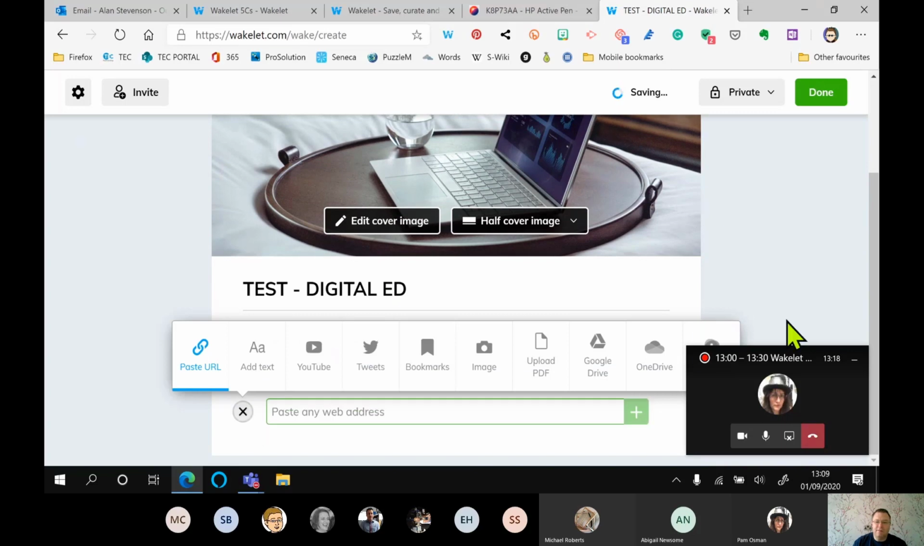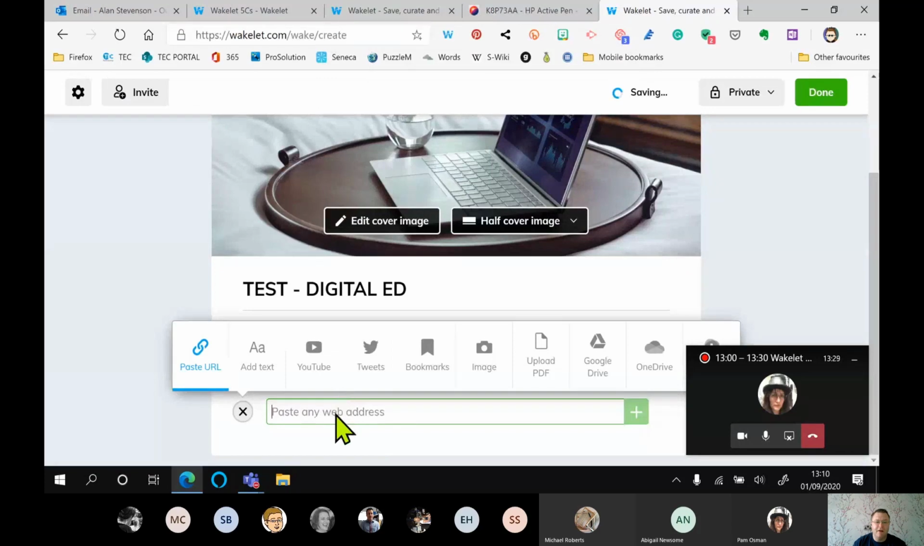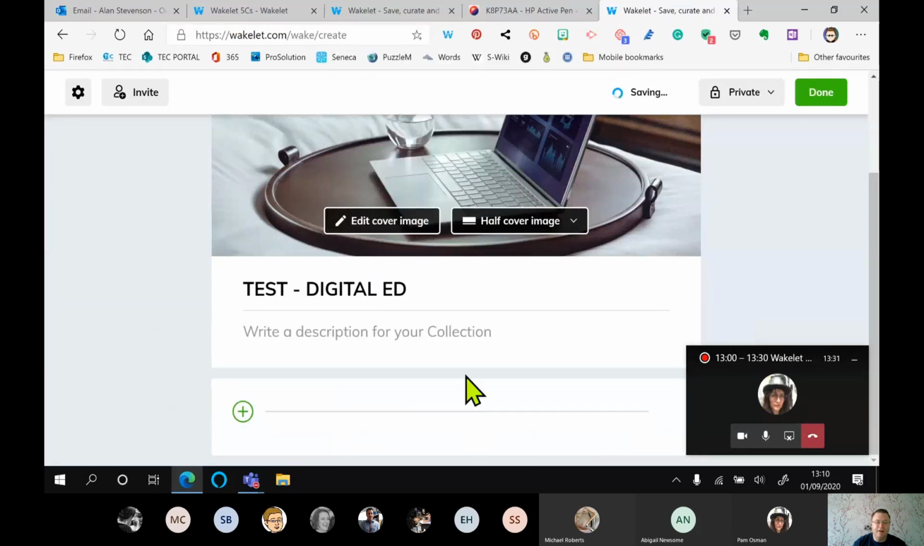From there, I can click plus. When I click plus here, I have the option to paste a URL of any website that I'm visiting. So there's that pen that I was looking at earlier from HP, and I can just paste that in. That will create a link for me so other people can click on it at a later date. This could be something that I'm sharing with other staff members, more appropriately something towards my subject in, say, history.